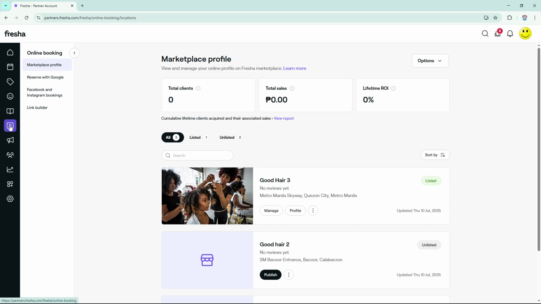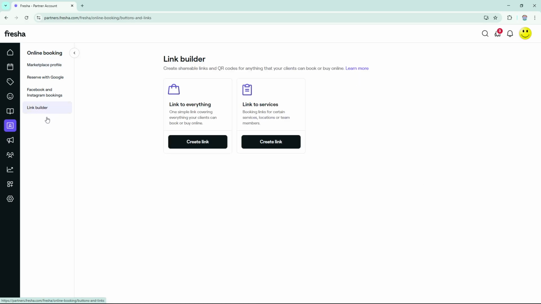Within this section, you will see several options. Among them, find the option labeled Link Builder on the left. The Link Builder is an ingenious tool that allows you to create precise booking links tailored to your specific services, team members, and locations. Click on Link Builder to open it up.